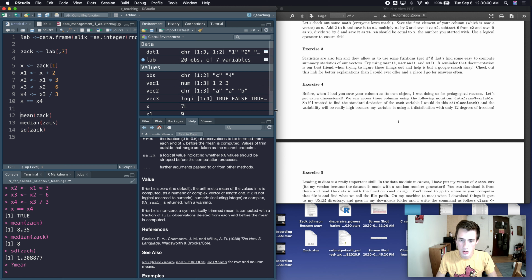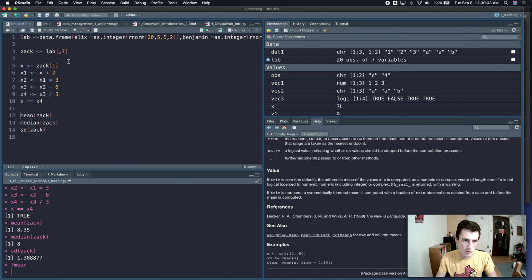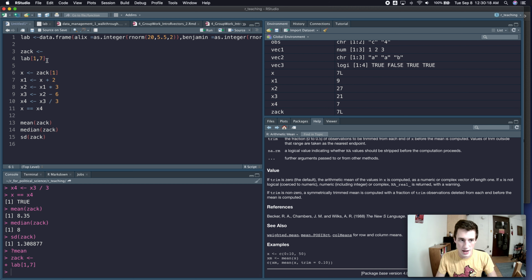Before we move on, it's important to know the indexing part with the square brackets, and it's also important to note that we can take any row value from this too. So we don't have to just take the column. We can find the first element by using the first row and then the seventh column. The first element of the seventh column is really what that's saying.